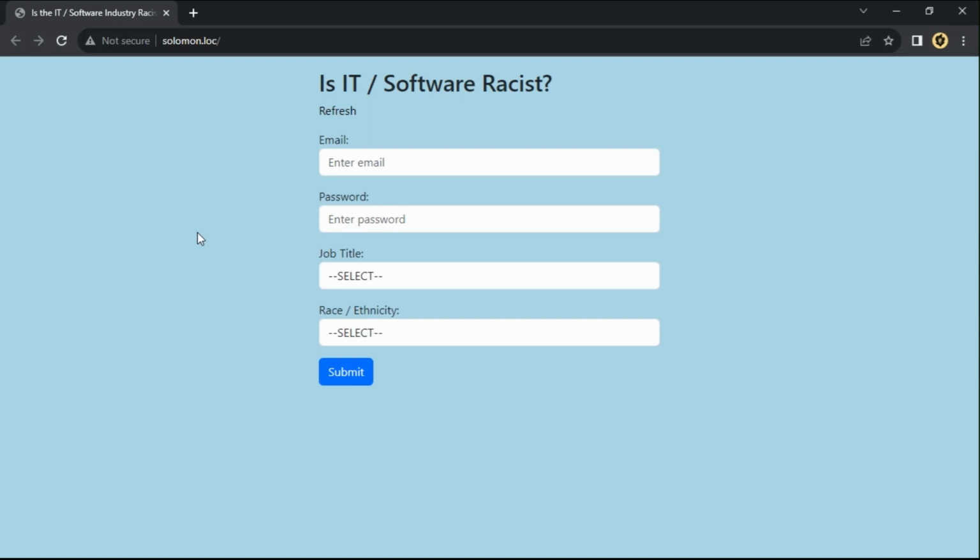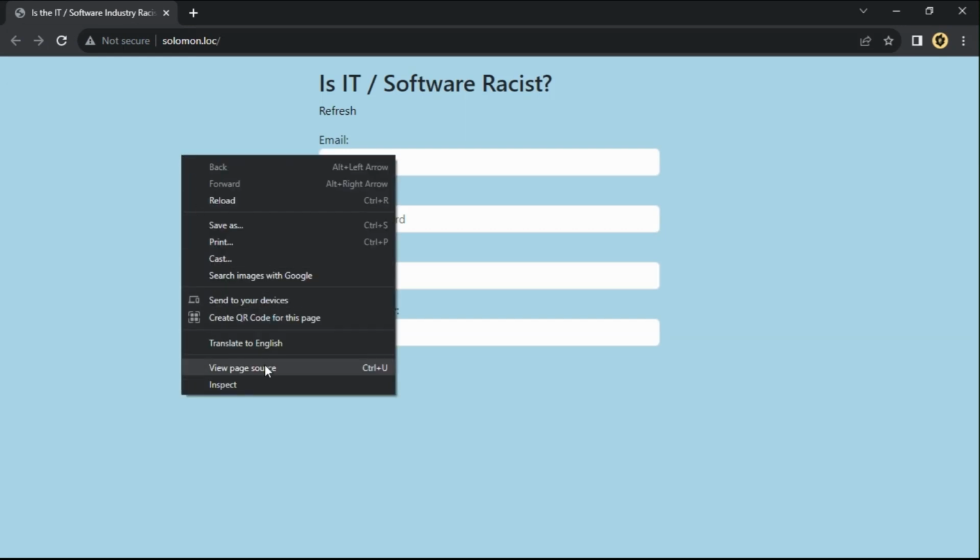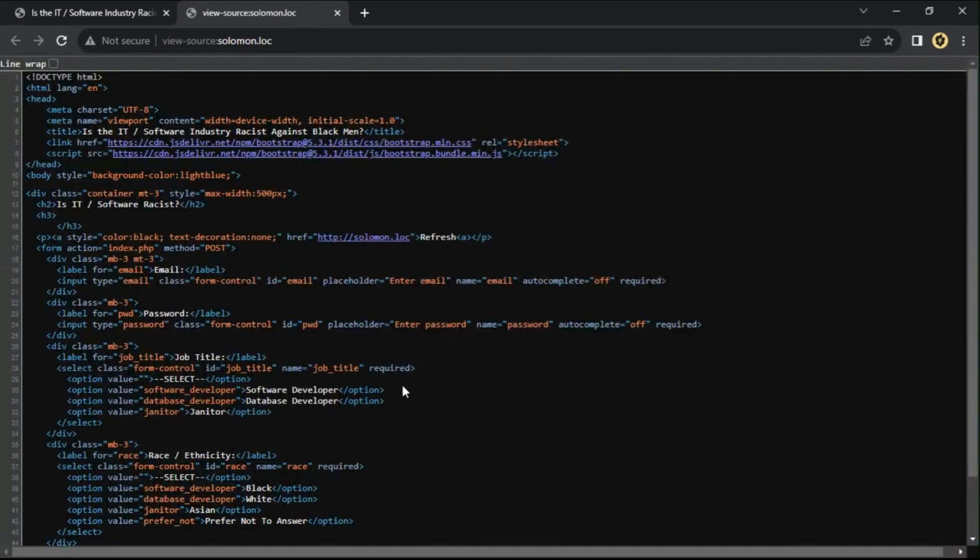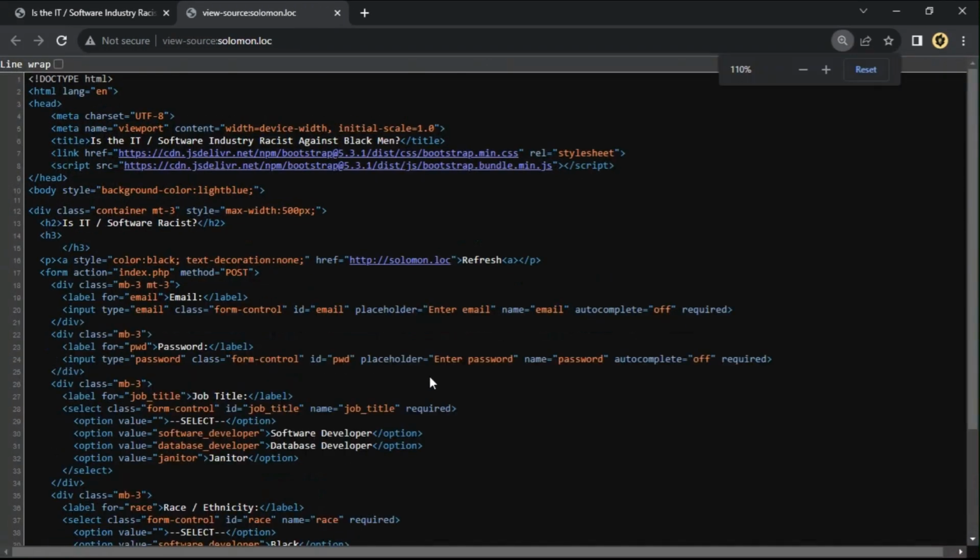So the same computer that I can use as a client to view YouTube or view any other website, I also have the ability to turn it into a server where it can serve up web pages. Now here it says, is IT slash software racist? So similar question, but it's not identical. I made it slightly different for a reason. We're going to look at the source code. So I'm going to right click and go to view page source. I'm in Google Chrome now, so I'm going to zoom in.